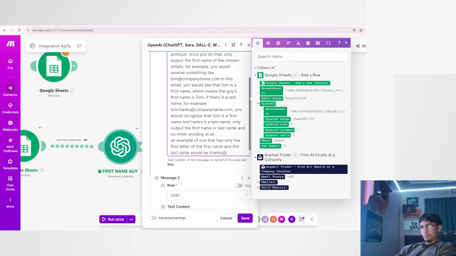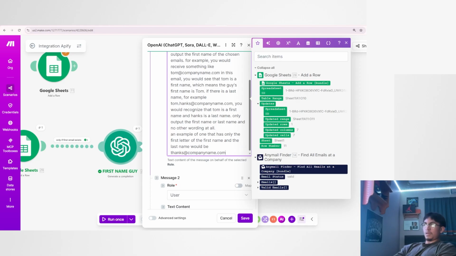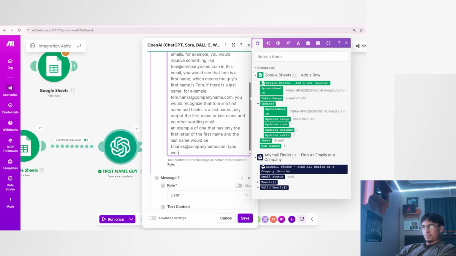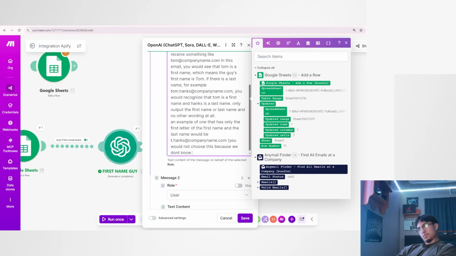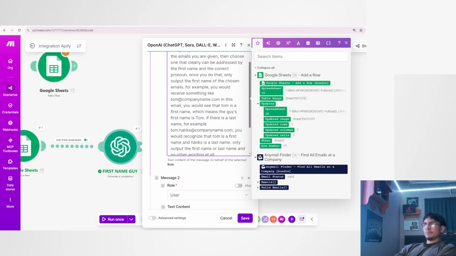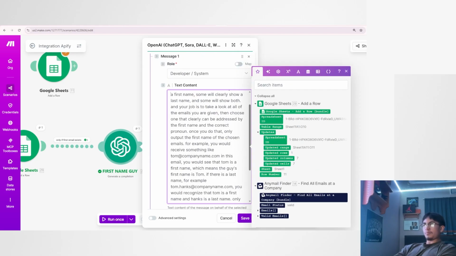Same example, at companyname.com. T. Hanks, right? So I'm going to use a dot, just like how I used a dot back here. I'm going to use the same dot: T. Hanks at companyname.com, and then in parentheses we're going to tell it, you would not choose this because we don't know what the first name is. Close the parentheses. That's it, right? We're pretty much done. We gave it its role.